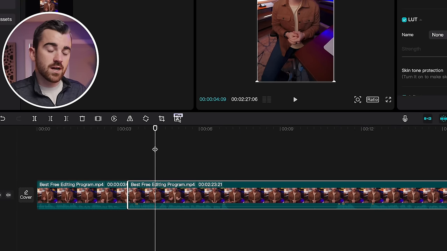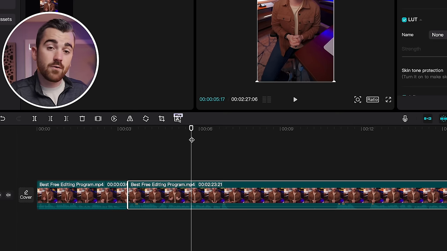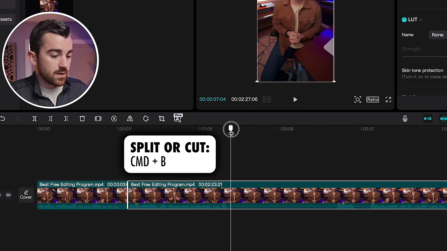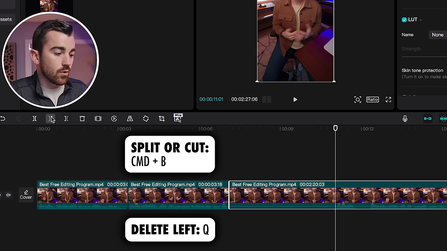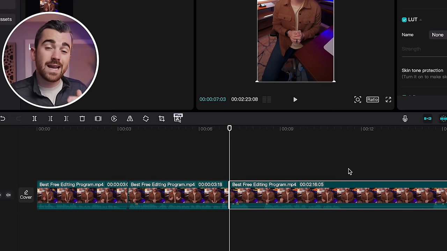And again, just because I recommend everybody use keyboard shortcuts, if I were to do that even faster, I would come here, hit Command B, and then I would go forward to the next talking point and I would hit Q on my keyboard, which is the keyboard shortcut for delete left. You can see that right here. When I hit Q, it tightens that space up. And now I'll just go through the entire video and remove these pauses. It usually only takes a minute or so.